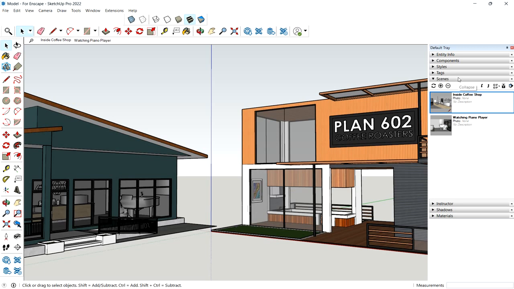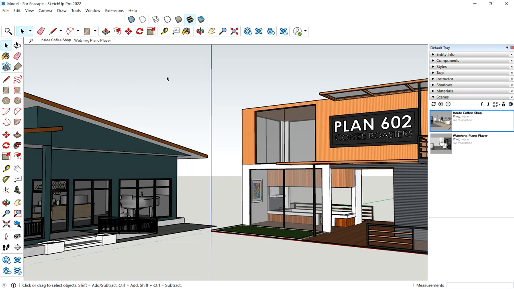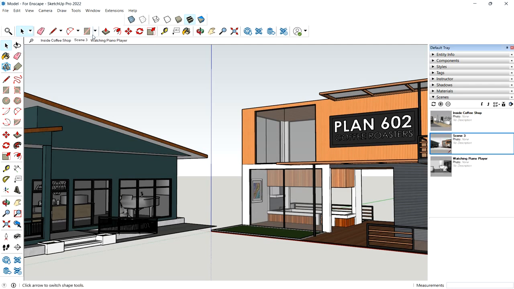What I'm going to do is I'm going to make sure Scenes is available in my default tray. And if it's not immediately appearing, don't panic. All you do is you just go up to Window, Default Tray, and you're going to notice Scenes in Default Tray. If that's unchecked, just make sure it's checked, and there it'll be. With the Scenes panel available, we're just going to move up to this plus sign right here, and you're going to notice we have the option to Add Scene.